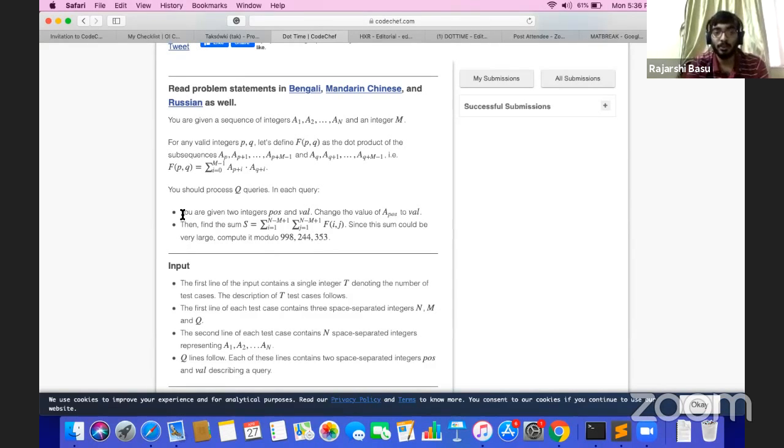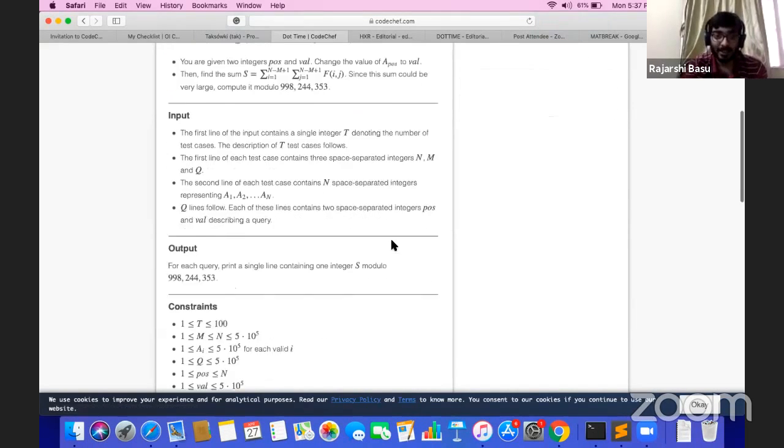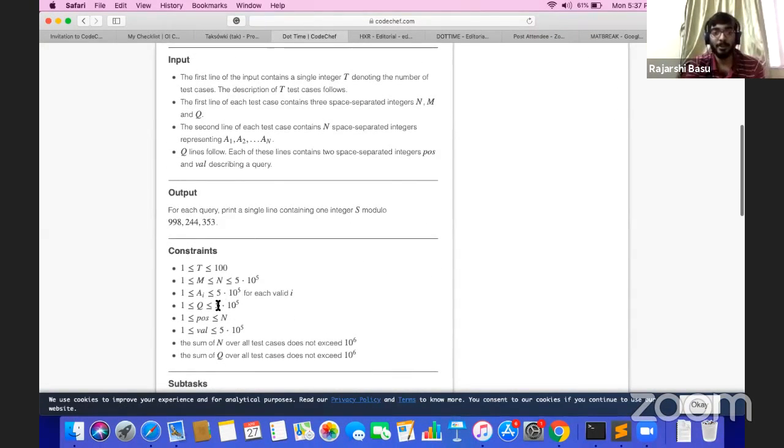So initially, if our array was 1, 2, 3, and you wanted to change the index 2 to some value 5, then you have 1, 5, 3, right? And after each of these changes, you again have to calculate s. And even the number of queries is quite large, right? 10 to the power 5, 5 into 10 to the power 5.